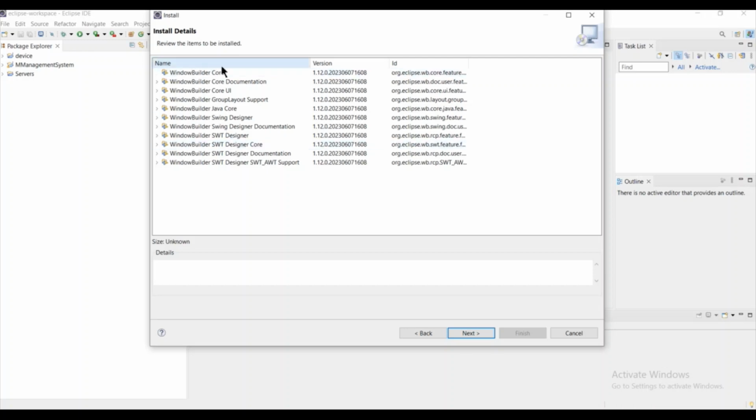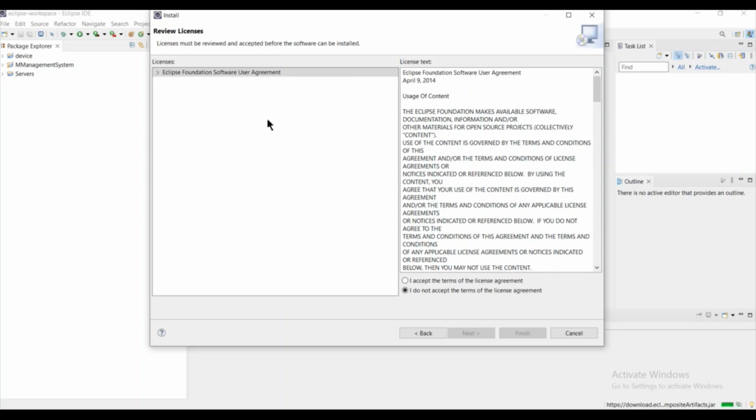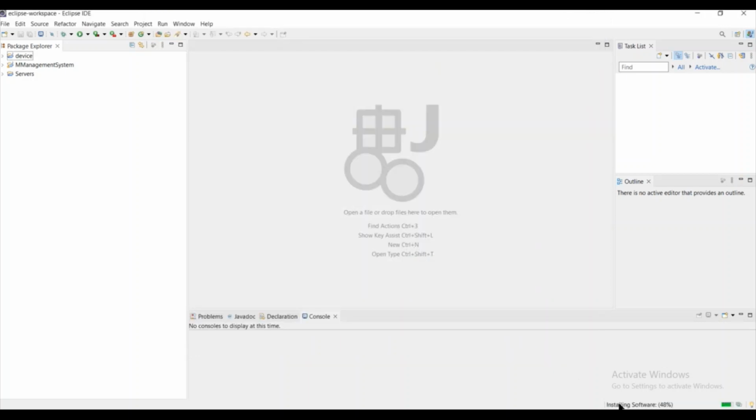As you can see, all these packages will be installed. Then click on Next. As you can see, you have to accept the terms of the license agreement. So click this checkbox and click on Finish to install it. As you can see on the bottom, installing software 48%. So it will take some time to install the full plugin.